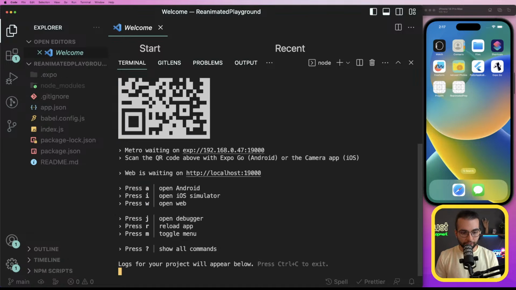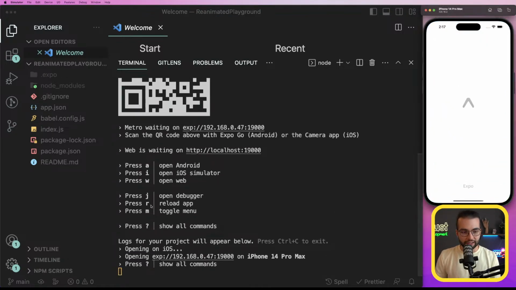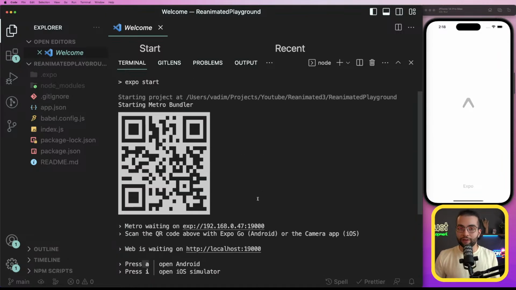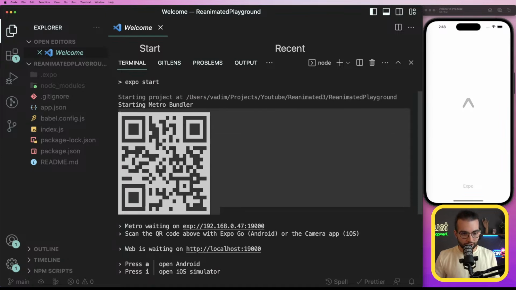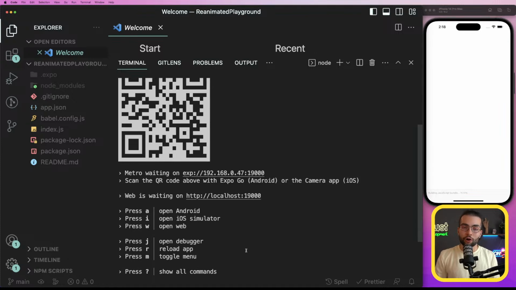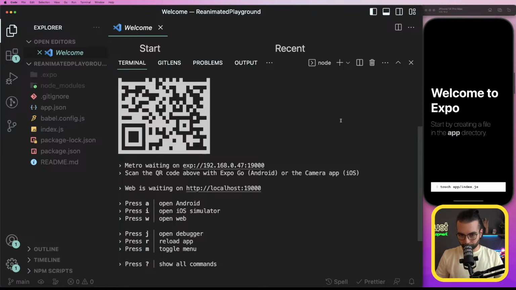That will start our development server, and by pressing I, I can run it on the iOS simulator. If you have an Android emulator, you can press A, or if you don't have simulators and stuff like that, you can simply download the Expo Go application and scan this QR code. However, today we're going to go beyond the Expo Go environment, and you're going to see that in a moment. So basically, you will need either a simulator or an emulator, iOS or Android.